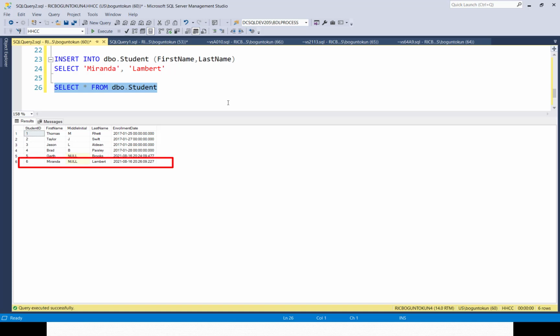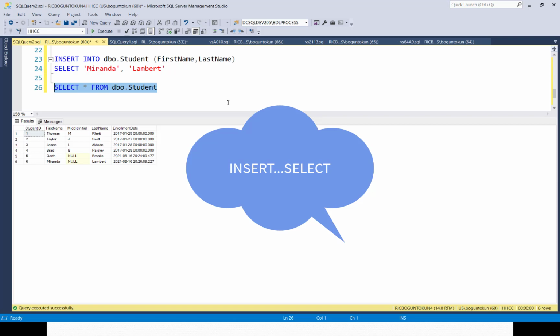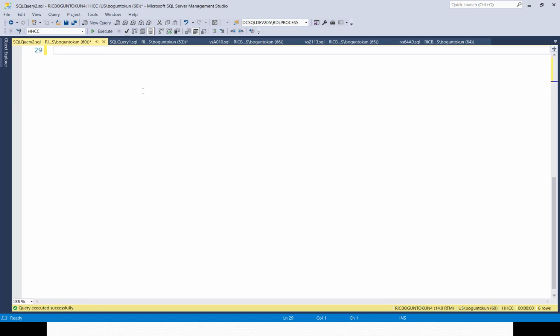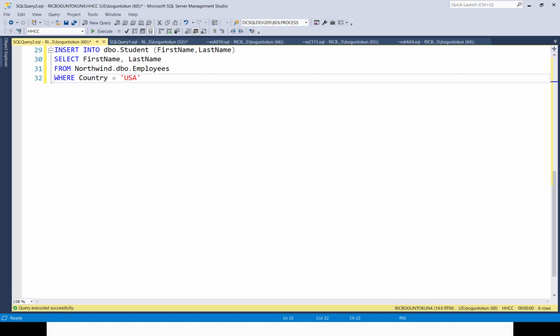The fact that we can use the select statement to provide data values unlocks some interesting ways we can insert data into a table. First, we could source our data values from a different table by using the insert statement followed by the select clause in what is generally known as the insert select method. You see here that we are going to insert the first and last names of all Northwind employees in the United States to our student table.